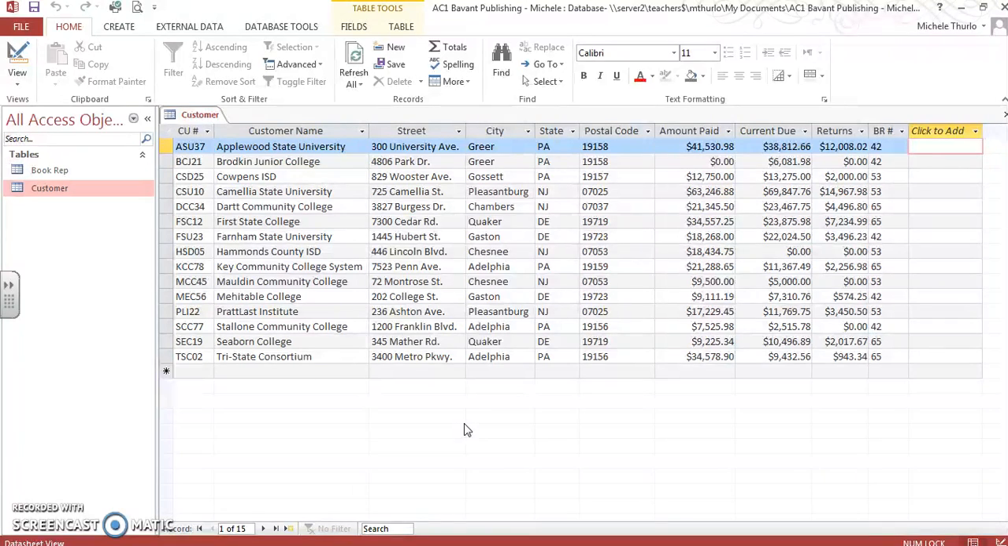And in this section, we're going to actually be doing a query. Queries are simply questions, the answers to which are in the database. So by asking a question to Access, that is called a query. And that is what makes Access so powerful. So I'm going to go ahead and close the table.